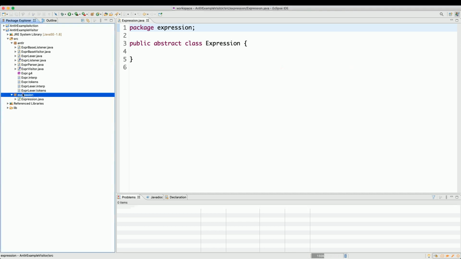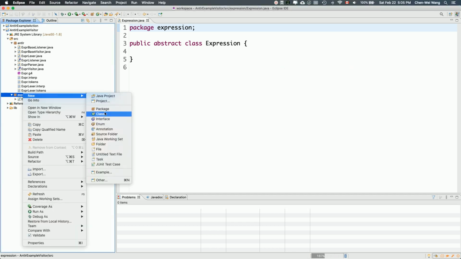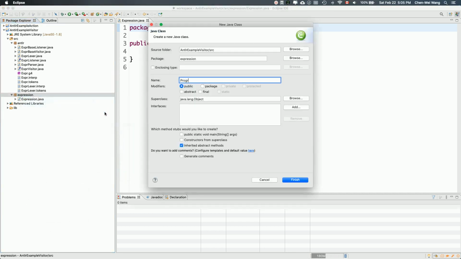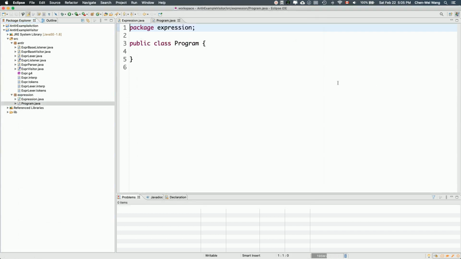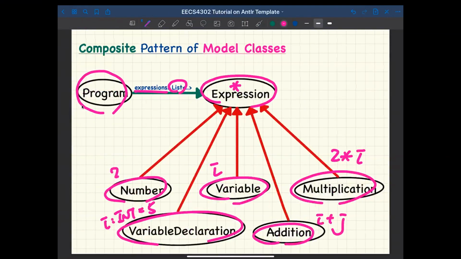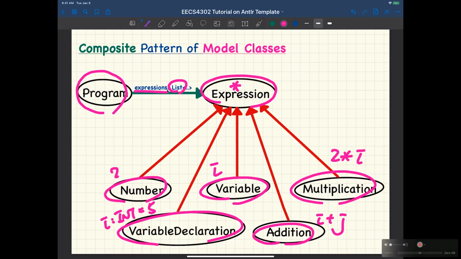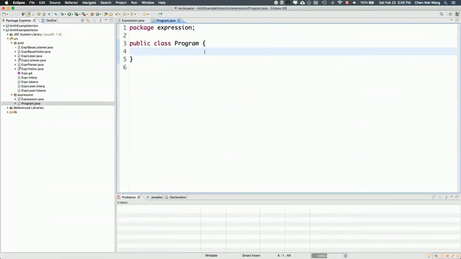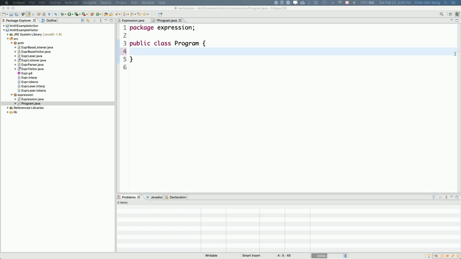Now let's create a class called Program. And for the Program class, it's just a normal class. It should be implemented. So now let me go to the Program class and see what we should put there. The idea would be, as we see from the design diagram over here, that Program should contain a list of expressions. That's something we're going to do. And then I'm just going to see what we should do, and then we'll do it together.